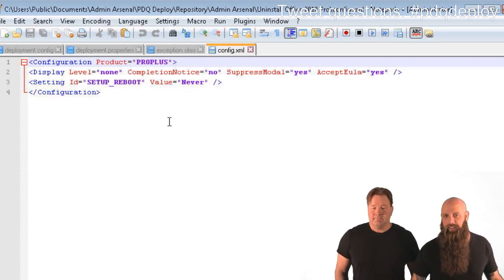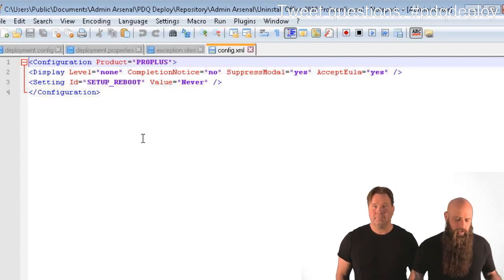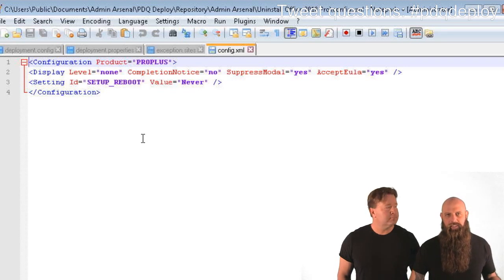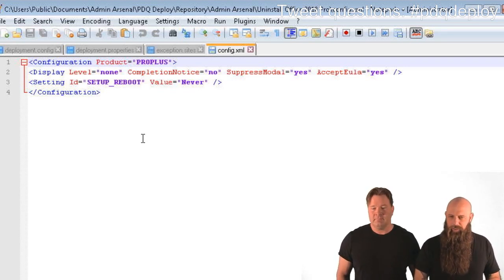If I do this to a machine that has Office Standard, it's going to fail. The display level equals none. Very important. Don't have it be basic. Definitely don't have it be full. Have it be none. Completion notice is a no. The suppress modal, yes. And the accept EULA, yes. I do say setup reboot is never. That's optional for you. It just depends on whether or not you want the system to reboot, obviously. And then that's it.